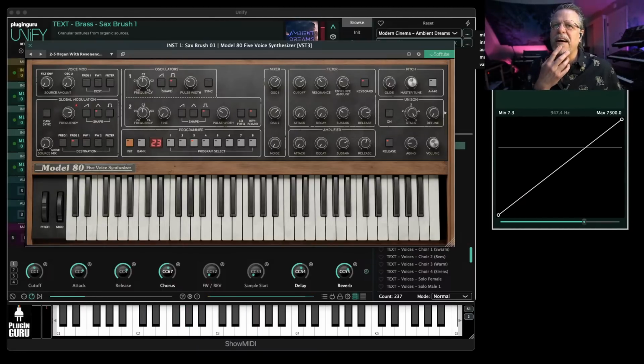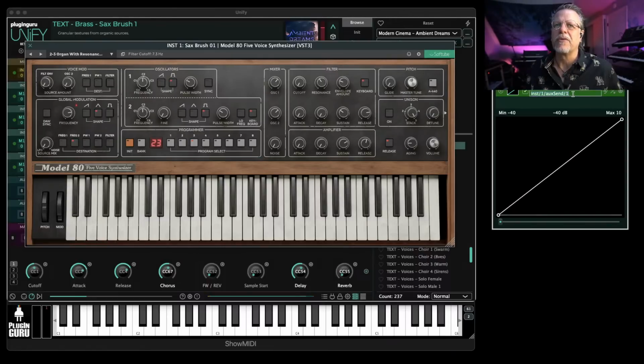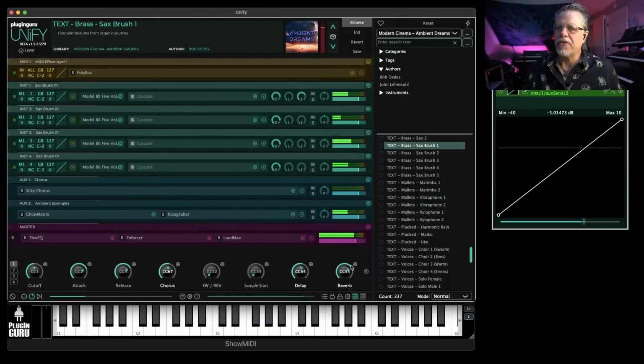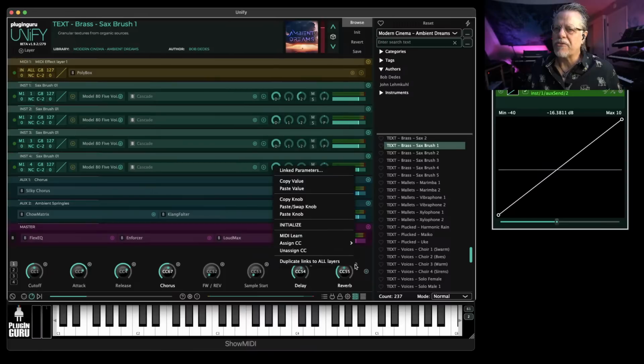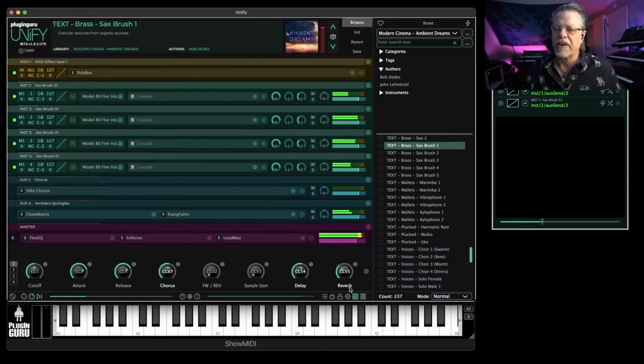So if we go over here and we say plus, and we go to instrument 1, and we want it to be the auxiliary send. But we want it to be number 2, not 1. Okay, so it's adding that delay, but it's only adding it to the first parameter, right? There's now an option under any macro knob that says duplicate links to all layers, which by doing this, all of a sudden, it's now working on all 4 layers.